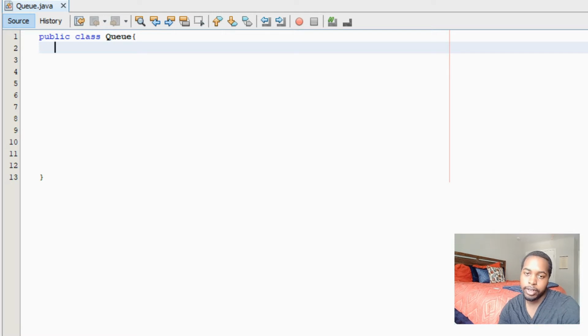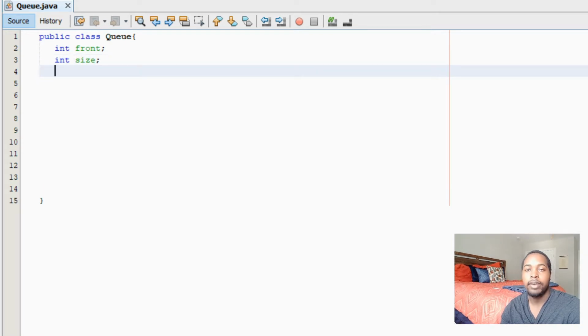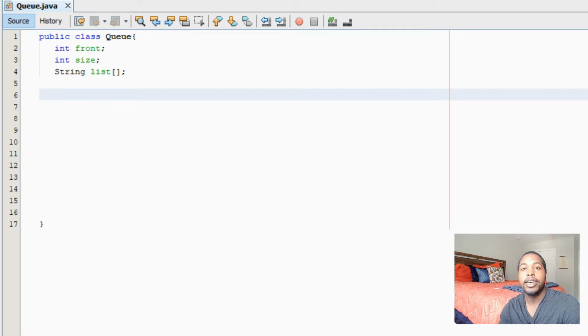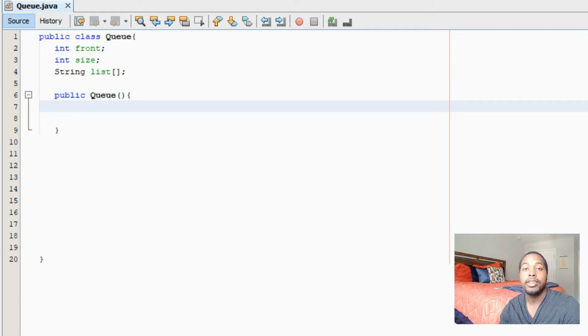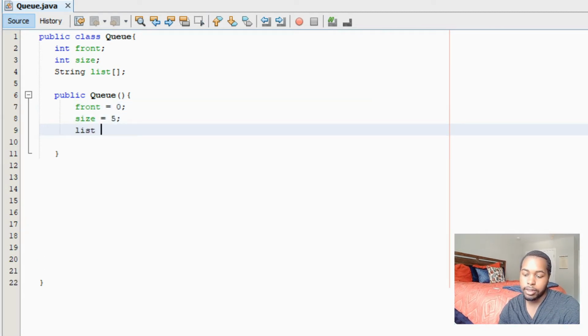For our data fields, we're going to have int front, int size. Then we're going to have an array list of type string. Inside our constructor, we're going to have public queue. Inside our constructor, we are going to set front to 0 and size to 5. And list is going to be the same size as our size variable.